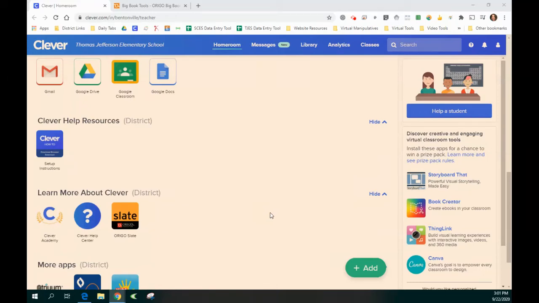Today, I'm going to talk to you about Origo Slate Big Book tools. You have big books if you're in grades kindergarten, first, or second, and there's about 12 big books in your math inventory. These tools go along with the big books that you can use or have kids use while you're reading the big book.